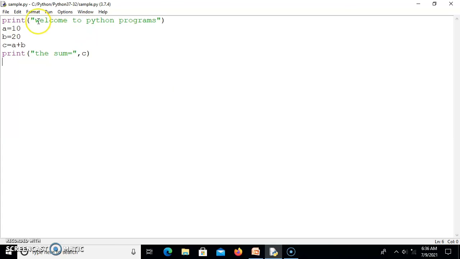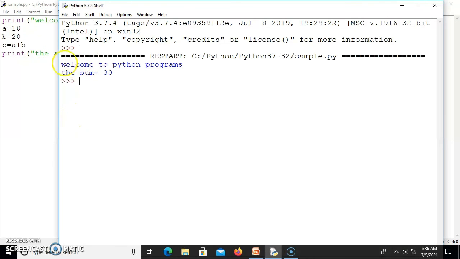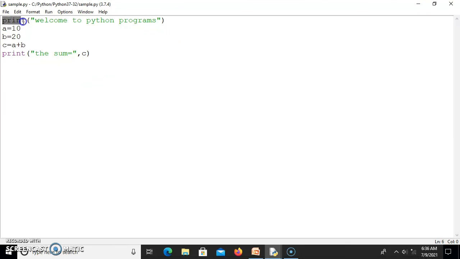So what is the output? Welcome to Python programs, and the sum equal to. These two statements are displayed on the output screen. So why do we need a print statement? The print statement is used to display the content on the monitor. In the next class we discuss in detail the input and output statements used in the Python programming language. Okay students, thank you. In the next class we see the next topic.